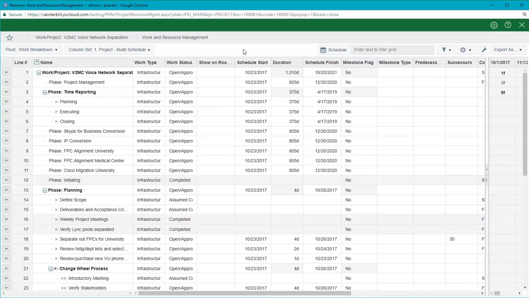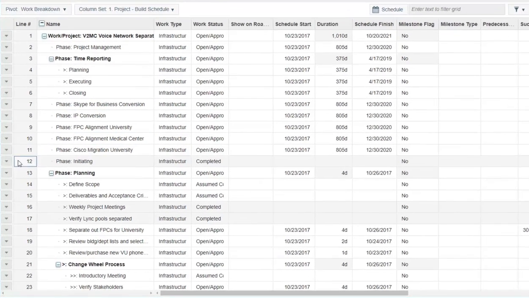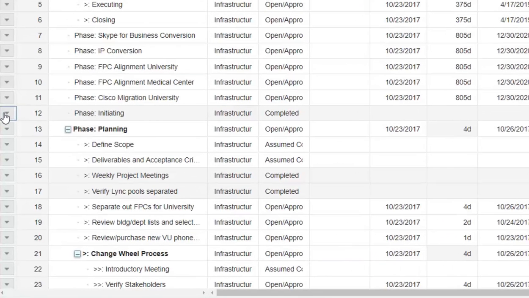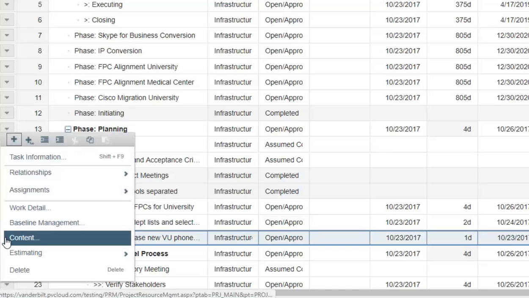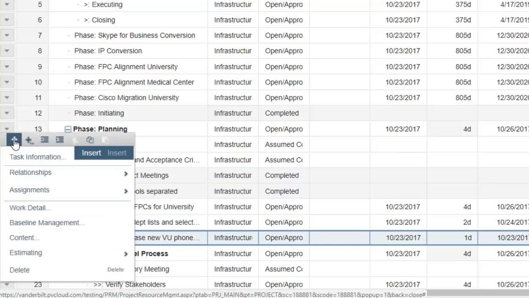We will now look at adding tasks to the project schedule. To add a task, click on the drop-down arrow to the left of the task above the task you would like to add. You can use the Insert Task Plus, or you can use the Insert Under to indent the task under the previous task.